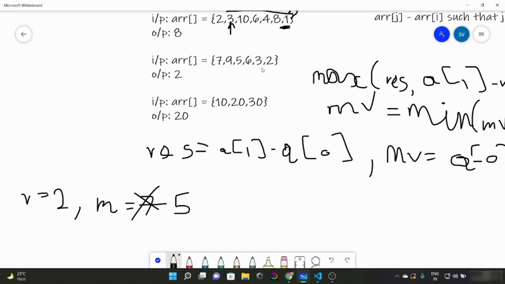Now we'll come to this thing, maximum of either res, which is 2, or 3 minus 5, which is minus 2. Obviously 2 is greater, so we'll still have res as 2, but minimum would become 3, right? Now we'll come here, we'll again see res would be 2, but minimum would become 2. Now we'll come out of the loop, res is going to be 2, and so output is going to be 2. Alright, so this was the efficient solution, which would take time of theta or big O of n.